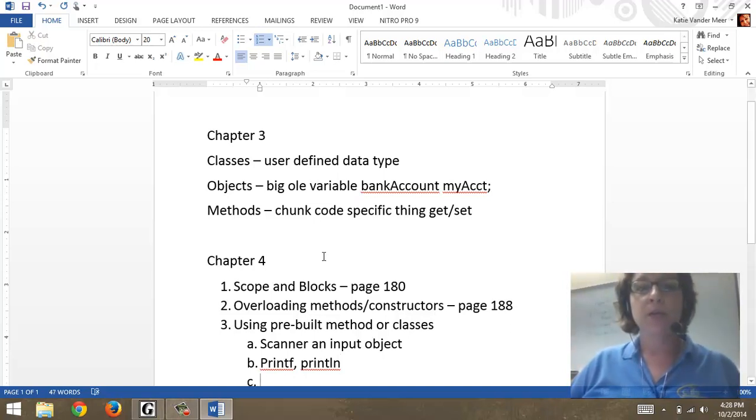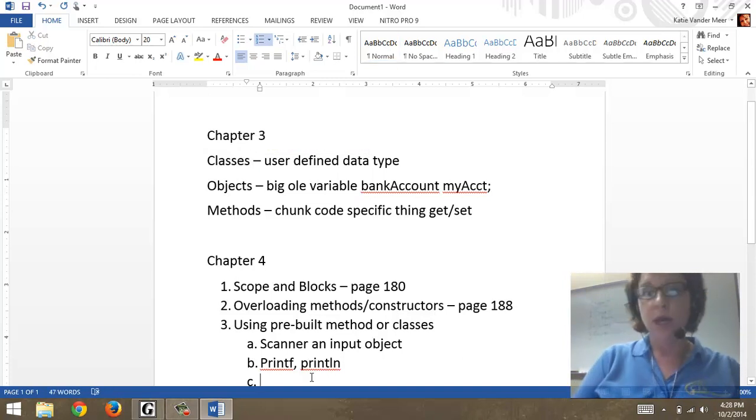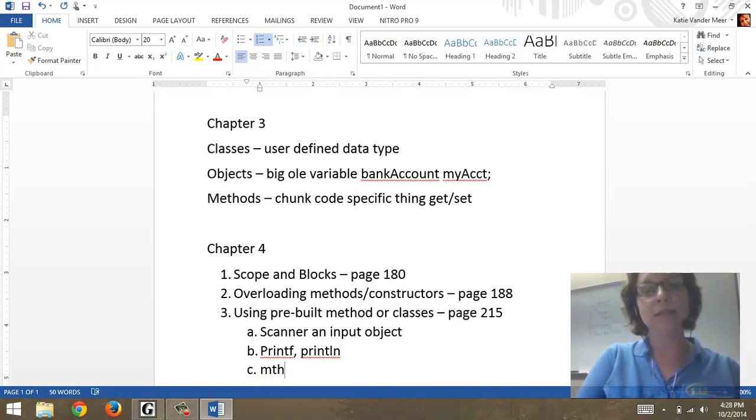But now that we do classes, we're making our own. But there's a whole set of them that we're going to use, and this begins to be covered on page 215, and things like the math class, things that are in the math class and methods that we want to call.